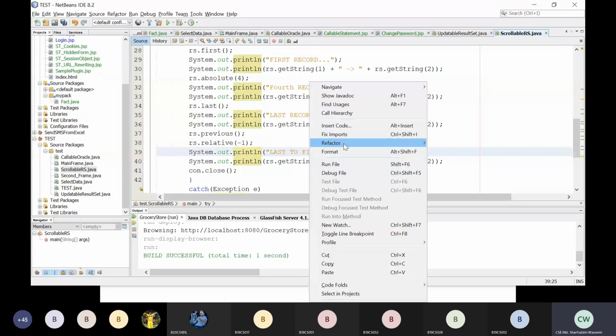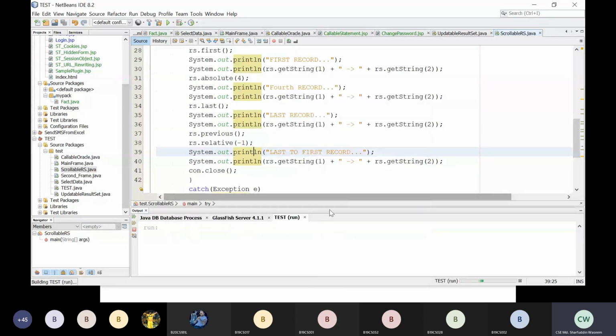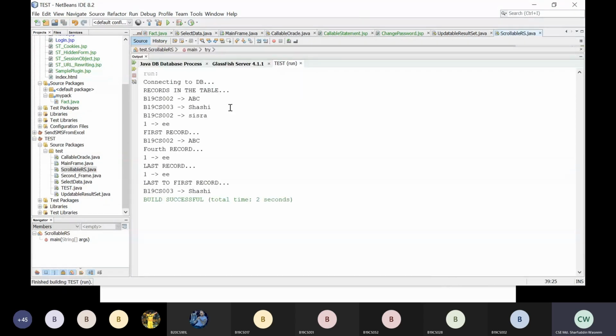So if I run this file, you see that it connects to the database. The records in the table are 002 is ABC, 3 is Sashi, 2 is Sisra, and 1 is actually Sisra, but I think we have modified that with the update. So no, 1 is EE. So the first record, this will become the first record. Now if you see that order, what about the order? No, it is not in order.